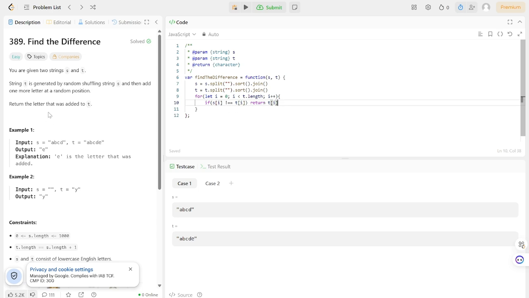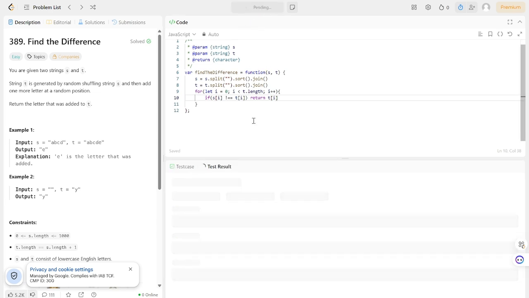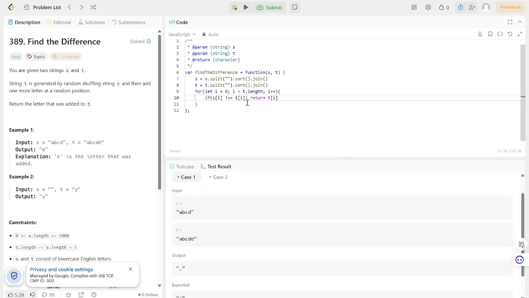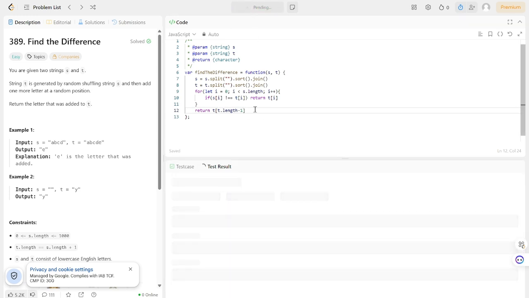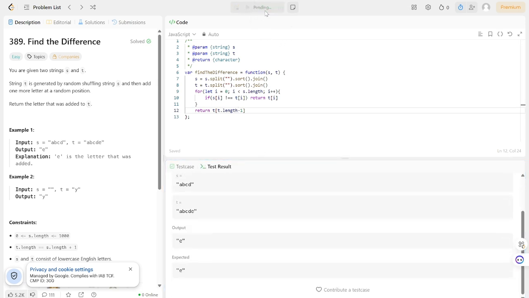That should pass, so let's run first. Wrong answer. Okay, so what we'll do is loop through S.length and return T[i]. Now, if the last letter is the different one, it won't trigger in the for loop, so we have to return it. So we return string T at T.length minus 1, which returns the letter at the last position of T. Let's run. As you can see, it passes. Let's submit.